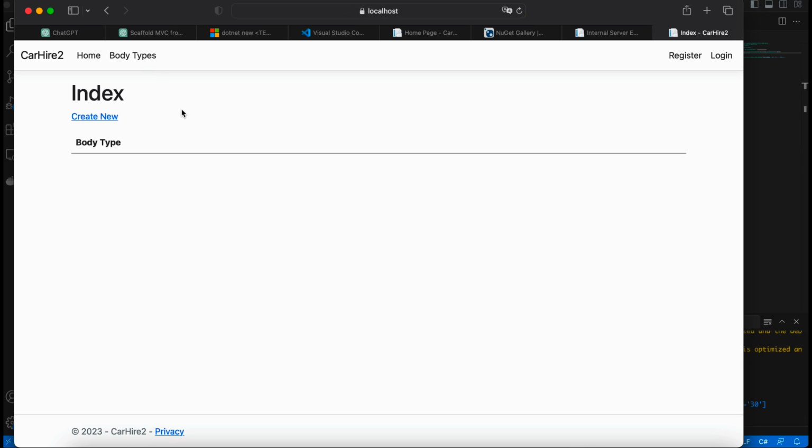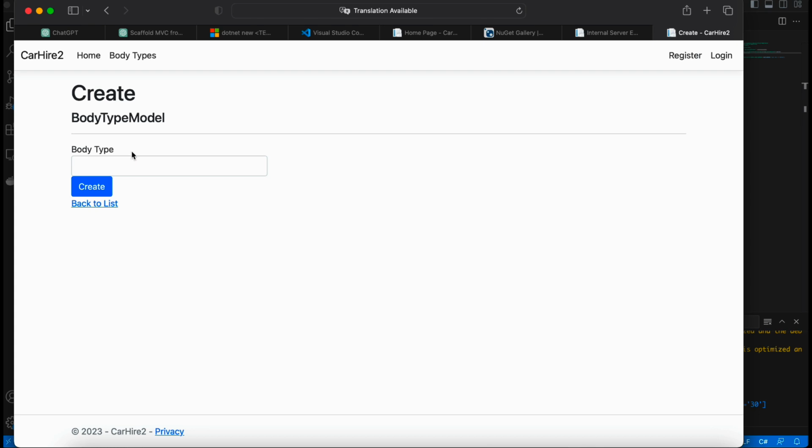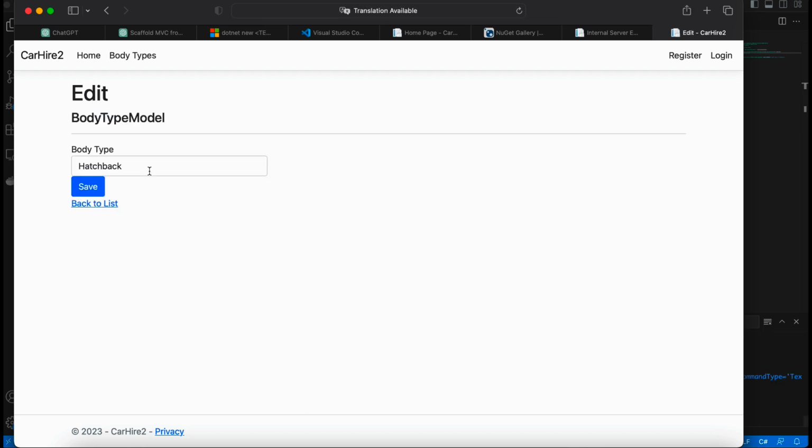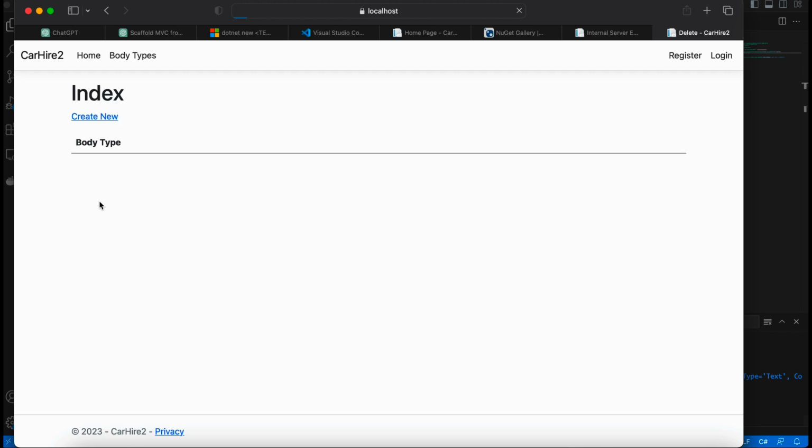So it's not very pretty, and yeah, I can maybe at the end show you how to make it look a little bit better, but you basically then have all your types here. You can say create new, body type will be hatchback, and the hatchback will be there. You can edit it, hatchback. No, actually I want it to be a SUV, whatever. You can look at the details. These things are kind of stupid, but and then you can delete it as well.